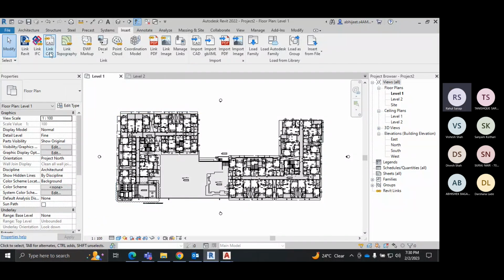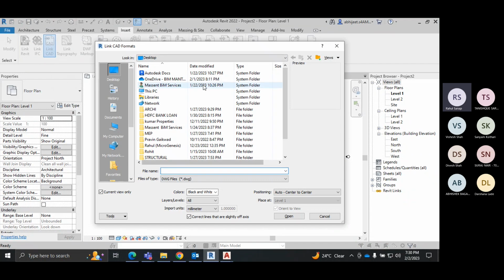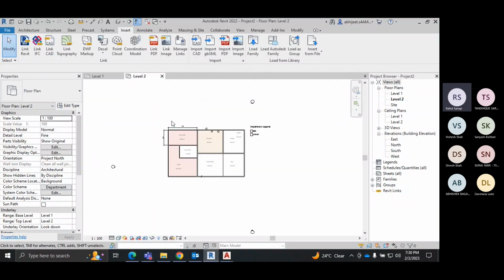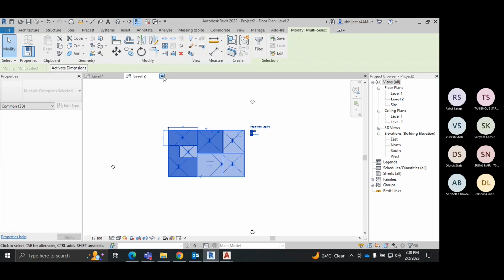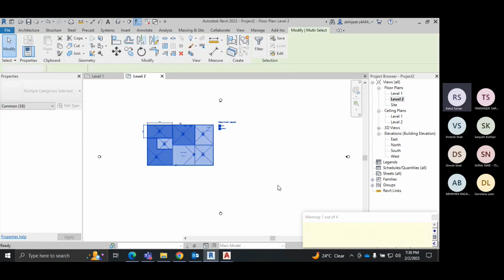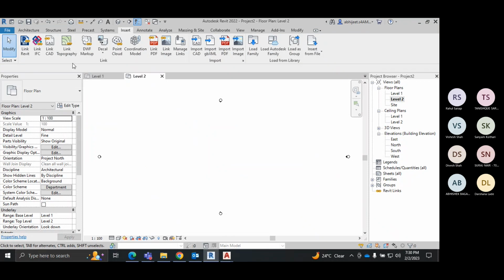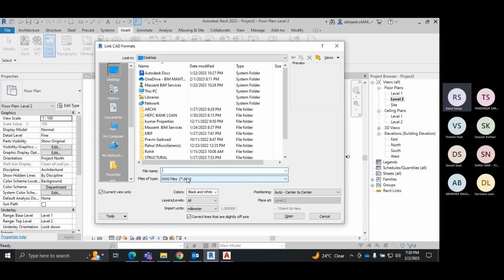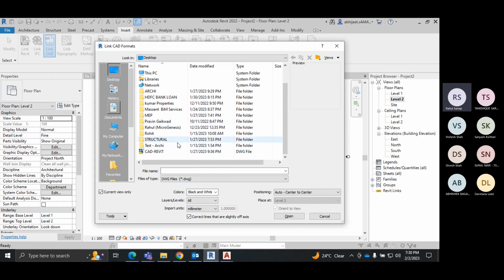So for importing, if you go directly to the link CAD, here one new dialog box will appear. And let's say I have linked onto level 1. So let's go to level 2 and here we will link that file. I will just delete this for the time being and link CAD. Go to this DWG file. I have saved this file on my desktop. So here you will find the CAD to Revit. Then I need to select that file, CAD to Revit, and here you have some options.